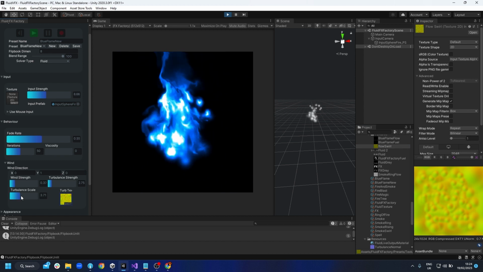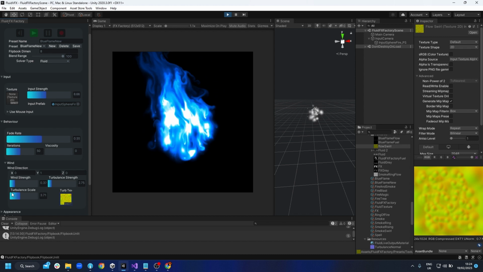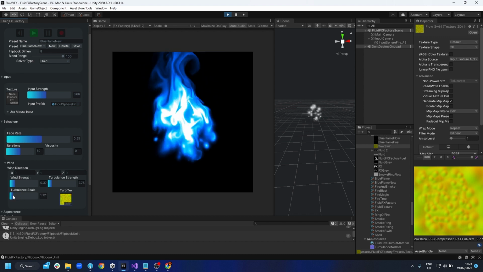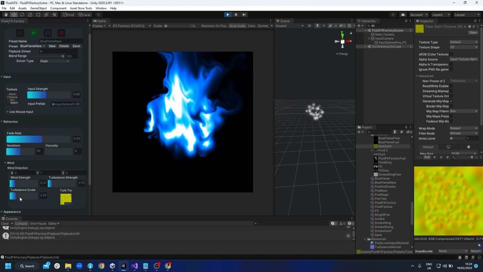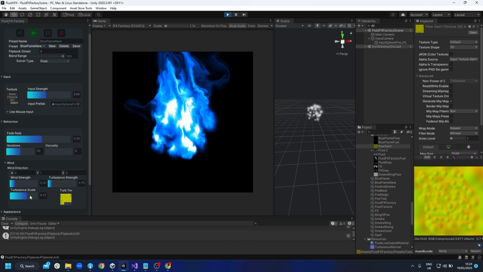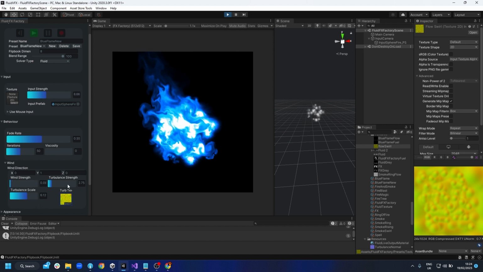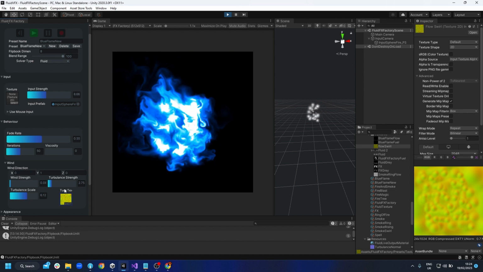But the scale of that texture is driven from this, so if I up it, you can start seeing little swirls and everything like that. If I reduce it now, you can see it's changing, it's making bigger swirls. So you can make a lot of differences in the way the simulation runs just from this alone. I'm going to reduce the strength of the wind, so we can see more of the flow.